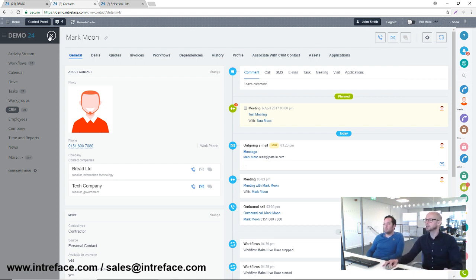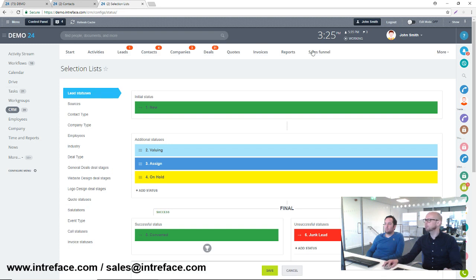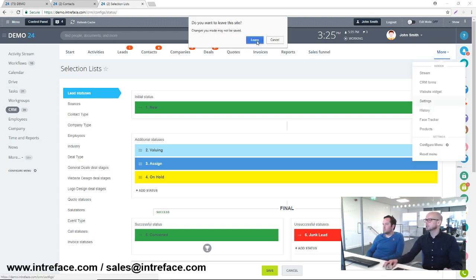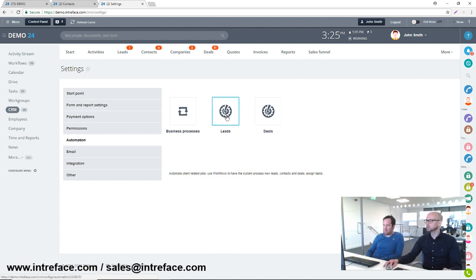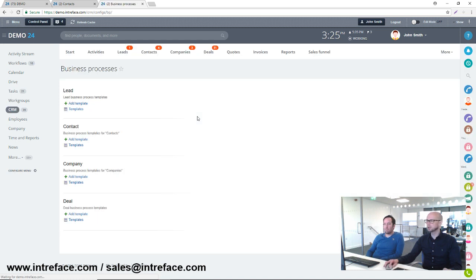So if we open up the settings page, and if we go into our automation and business processes, so you need to be an admin to access these pages. We want to create a process where part of the process is going to send an email from a contact. So we look into the contact here and go into add template.